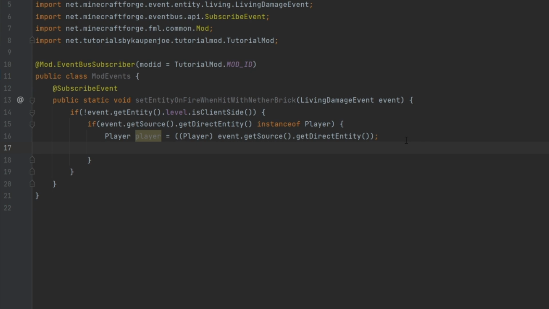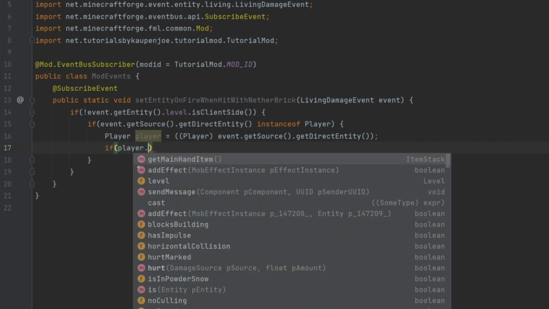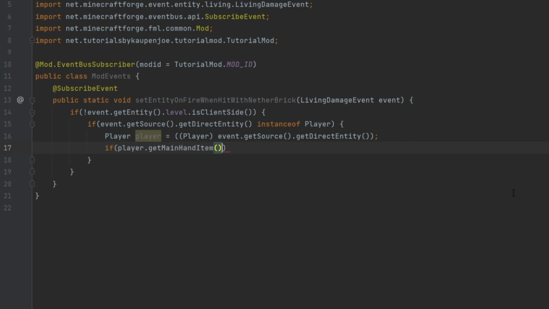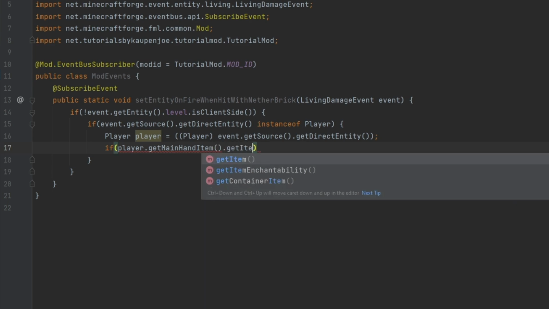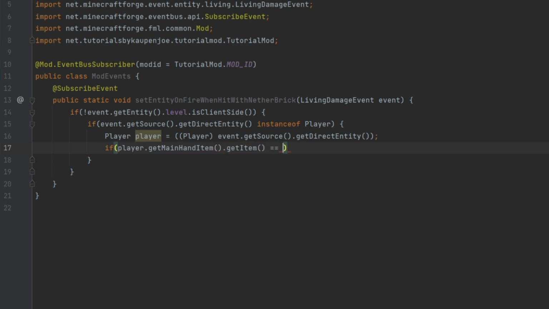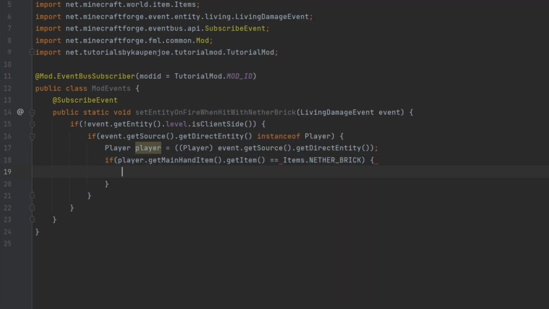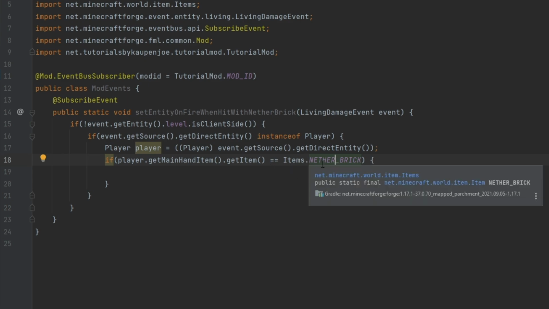And now we can say, okay, if the player has a certain item in the hand, how can we do this? Well, actually very easy. As long as we have access to the player variable, it's very easy. We can just say player.getMainHandItem. And then as you can see, we get the item stack that the player has in the hand. We can then say, hey, getItem. So we actually get the item. And then we can say Items.NETHER_BRICK, just for the sake of argument here, like I said. We're just going to use the nether brick. You could use any item really here.